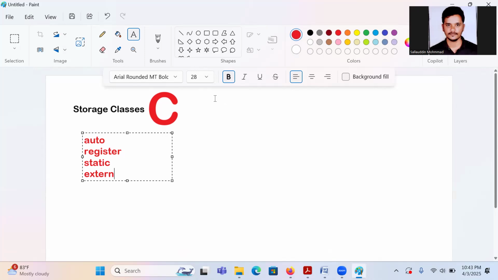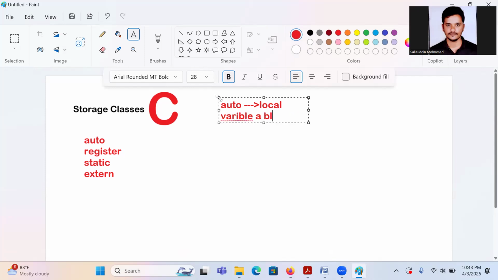Now let us start with auto. What do you mean by auto? Auto is a storage class applicable for local variables of any block, which we can consider like a function block or a local block. Within that local block, if you declare any set of variables, we can apply auto on those variables. So what actually do we do with the auto storage class?